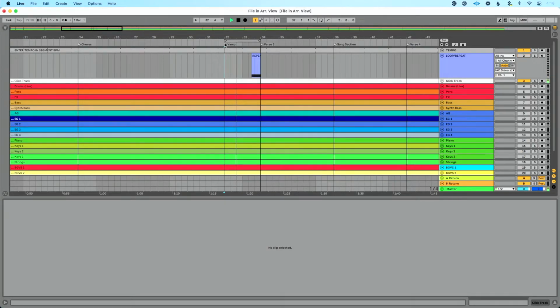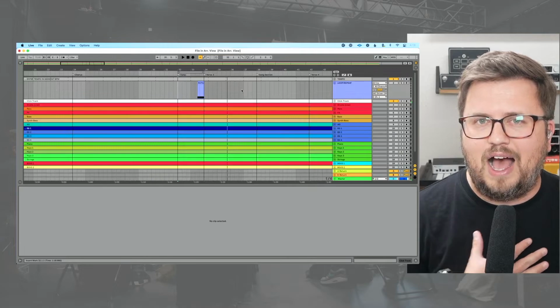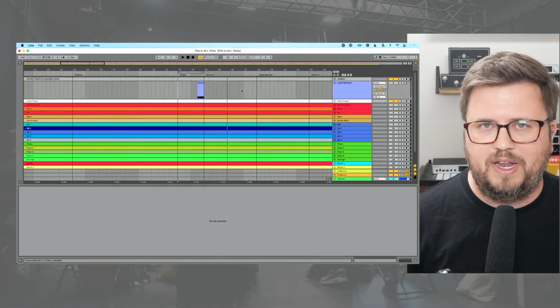Now let's get out of it. I'm going to press R. What did R do? R disabled this track and it's going to play through, which is great. So that's the way that I personally handle pre-programming a looping song section.